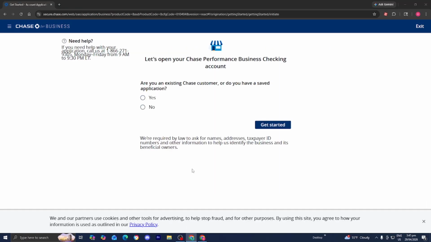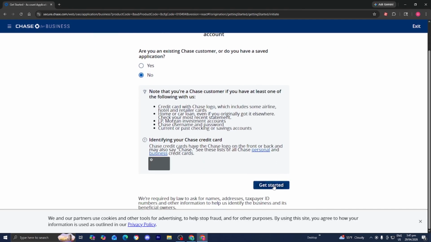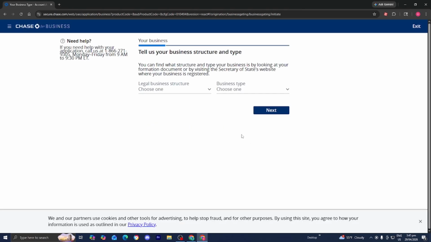Okay, now you're going to need to input some information about your business. So first and foremost, you need to answer if you are an existing Chase customer. So if you used Chase in the past, you're able to select on yes, and then you can just log into your pre-existing Chase account, and then you're able to make your business account from there. But if you never used Chase, that is perfectly fine. You can select on no, then you're able to select on get started, and then you should be good to go. Now over here, it is then going to ask you for your business information.